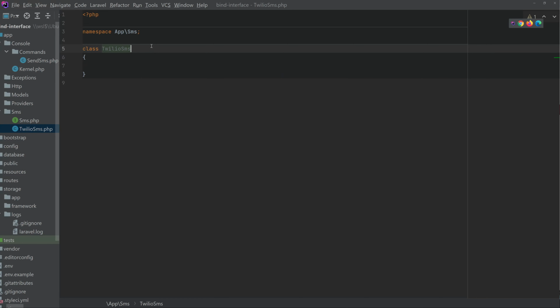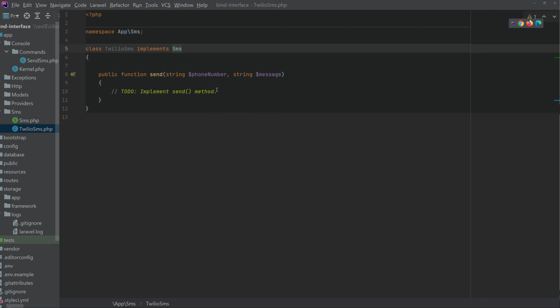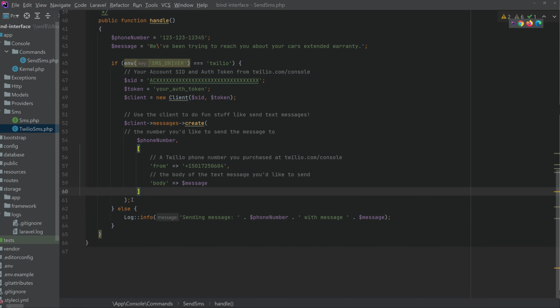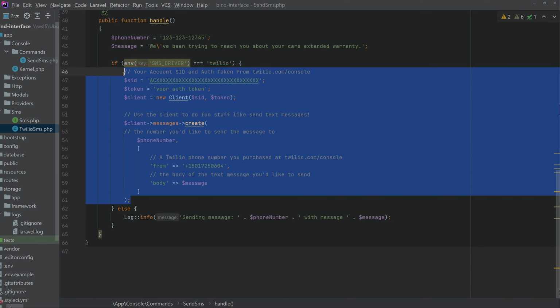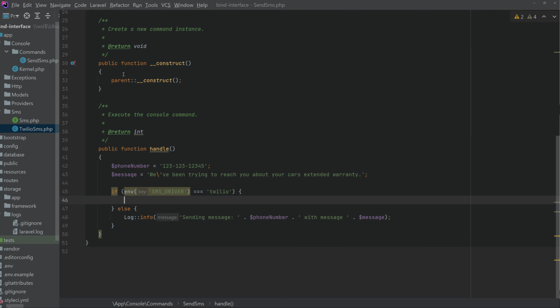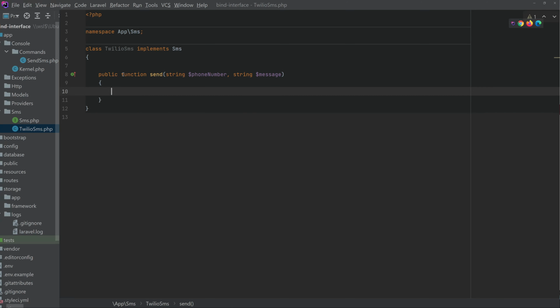Okay, so what we're going to say is Twilio SMS is going to implement the SMS interface, and the IDE is going to complain that we don't have the methods that were defined in the interface. They're not implemented here. So we're going to have our IDE autocomplete them. And so we're going to take the code that we had in our command out of here. Put it in here.